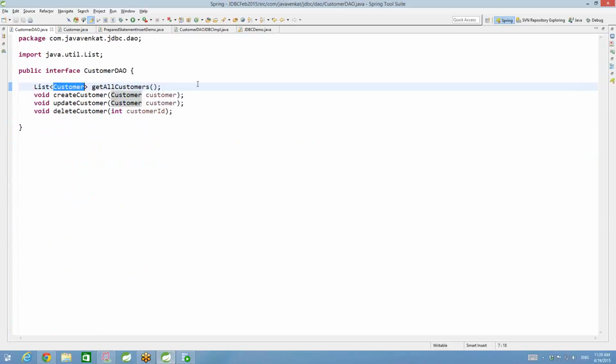Are you with me? Okay. That is the whole reason. That is the fundamental concept of DAO. We do not want to give any implementation details to the client. You just say that when you call me get all customers, I'll give you the list of customers without you having to know how I get it, without you having to know how I translate it, without you having to know where I get it from. You have no clue of it.